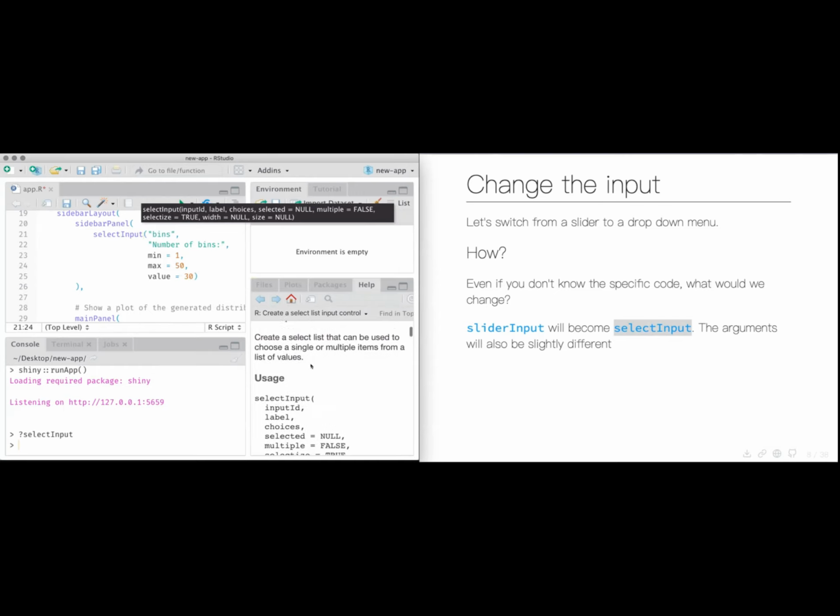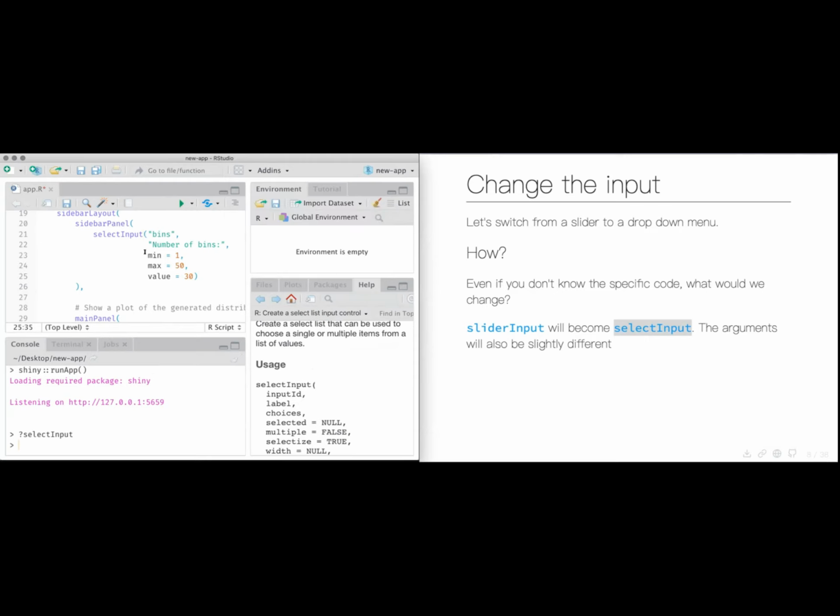Okay, and then we have a label. I'll still keep that at number of bins, but then we're going to have choices. Okay, so this is sort of like the radio buttons that we had before. So I'll say choices equals 1 to 50. Okay, and then we also have a selected that we can use. So I'll say selected equals 30.